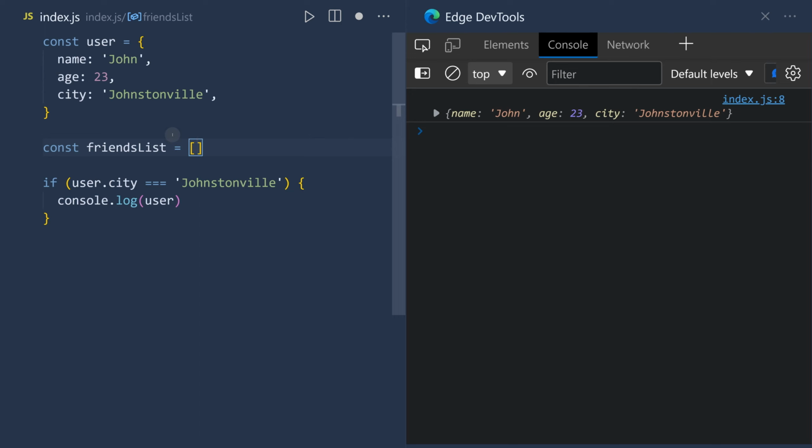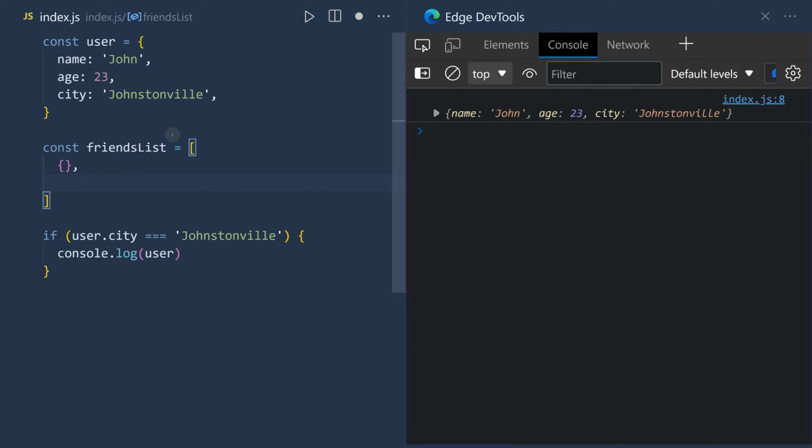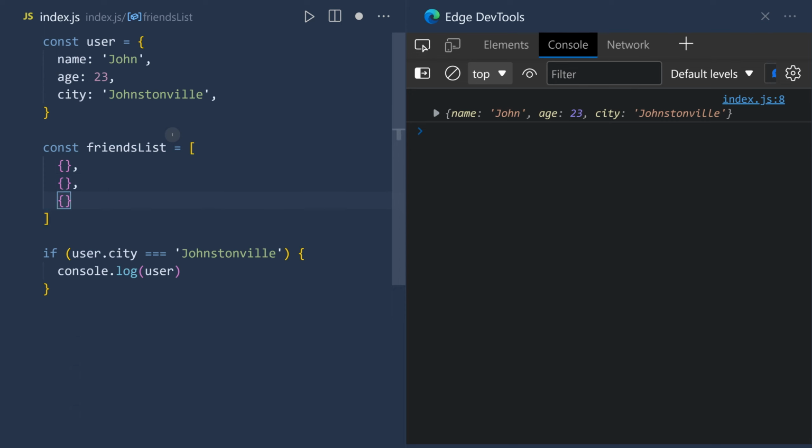Just like in the last one, we're actually going to put objects in here as our friends. So I'm just going to press enter so that we have some room. And I'm going to put an object in here. And then the next one is going to be another object. So this is going to be another friend. And we'll put one more friend in here.